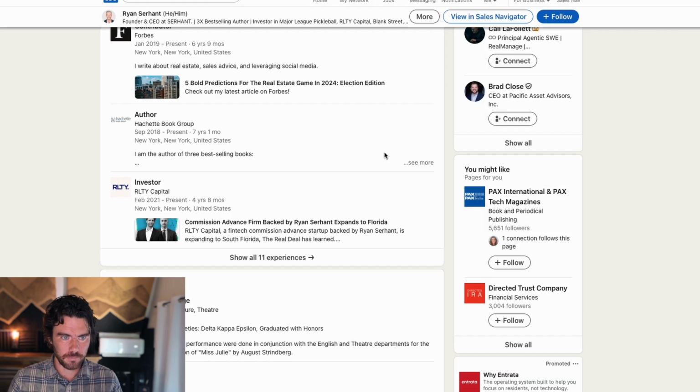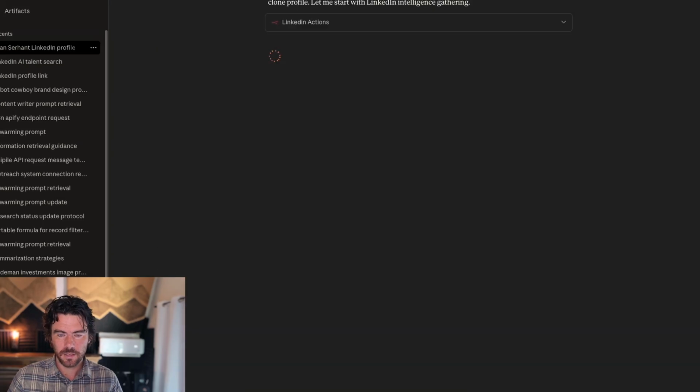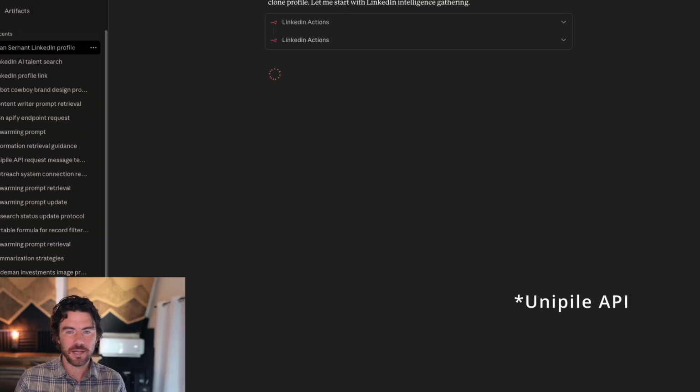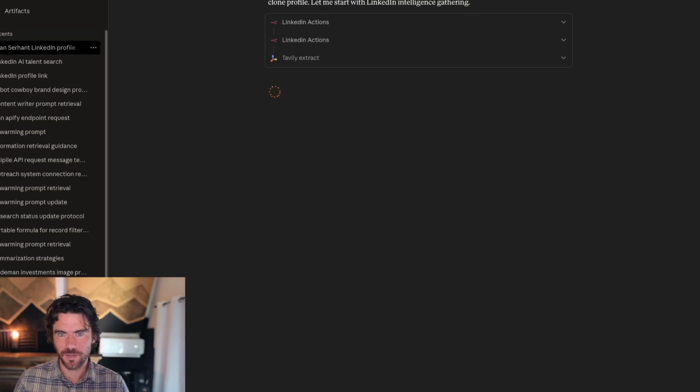So with that, I'm just going to copy and paste the LinkedIn profile URL, and then I'm going to drop it into Claude. Okay, and so what I've instructed it to do is start with just a lot of intelligence gathering. So it's going to actually start using a tool that I created called the LinkedIn Actions tool, which is a subflow controlled by an MCP server in N8N. And really, it's just a way to access the Tavily API and perform any action a human being can do on LinkedIn programmatically.